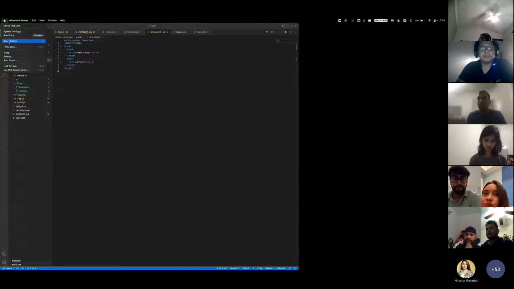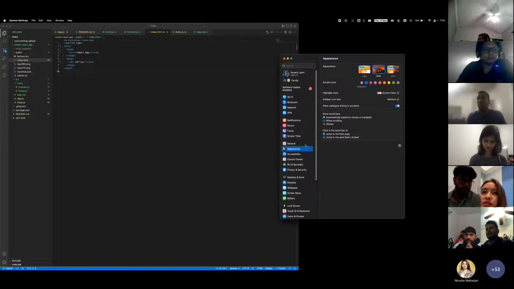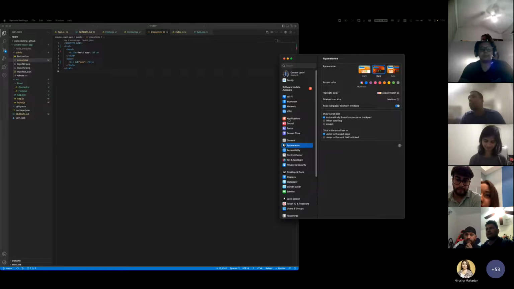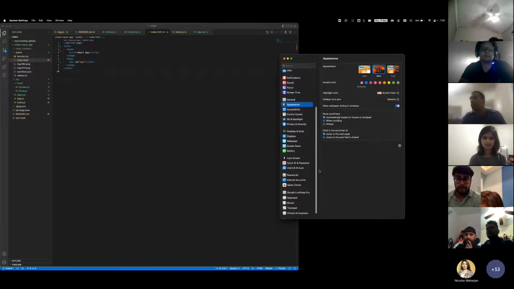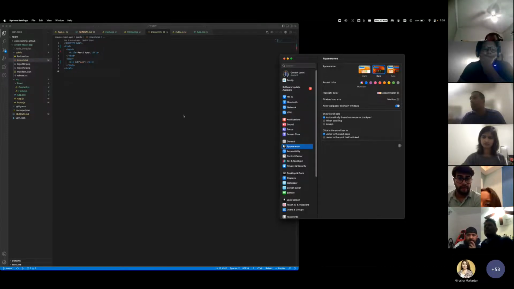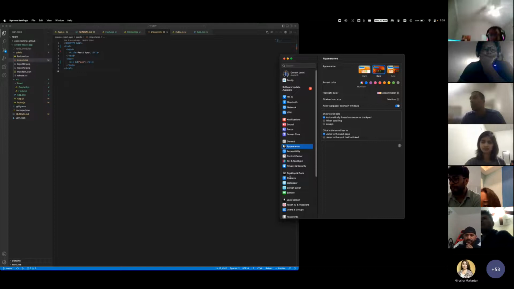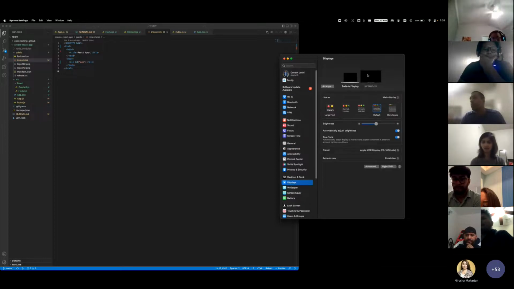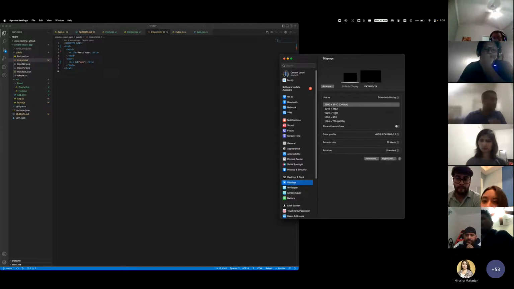Let me make it slightly bigger. There is some difference with the settings between my PC and your PC. Sometimes you are using Windows. So let me know if some settings are not there which are present on my screen here. There may be something slightly different on your laptop if you are using Windows.